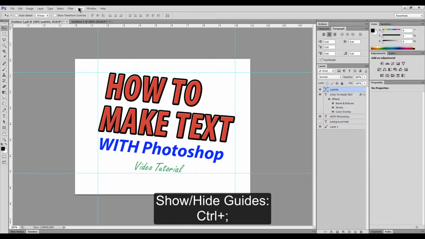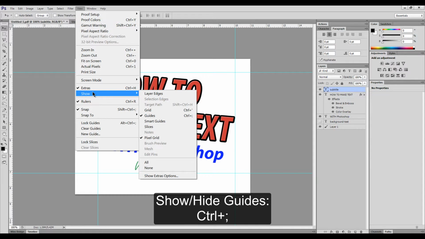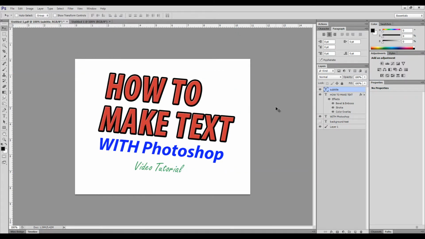If you want to hide your guides or show them again, you can go to the View menu and Show Guides, or you can use the shortcut of Control plus semicolon, and that hides your guides so that you can't see them. Now let's take a look at the vertical type tool.